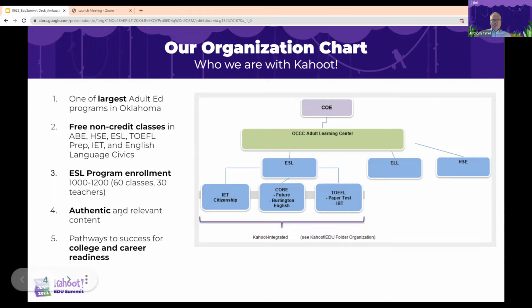You can see that point 4, authentic and relevant content. Cannot tell you how Kahoot has helped us provide that authentic and relevant content in our classes and in our program.